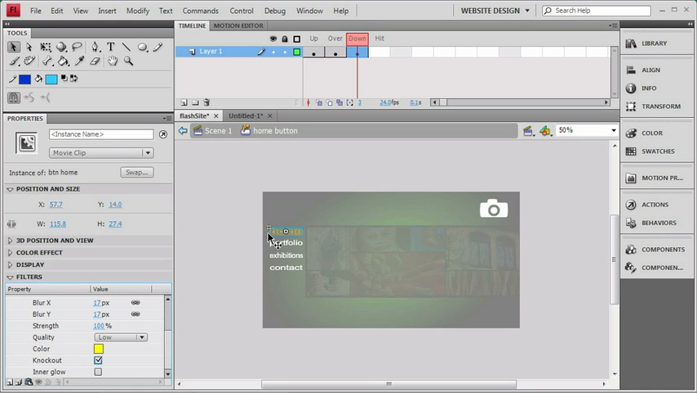Now, that seems like it's going to be a pretty cool button. Since I have a fairly normal shape, I don't need a hit state. But we can always come back and add one if we need one. Now let's try out our button and see how it's working. We can just do a test movie right here. Remember, that's Control-Enter or Command-Return on the Mac.